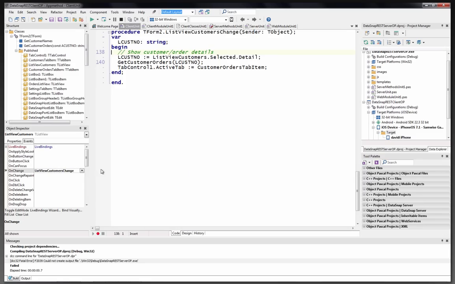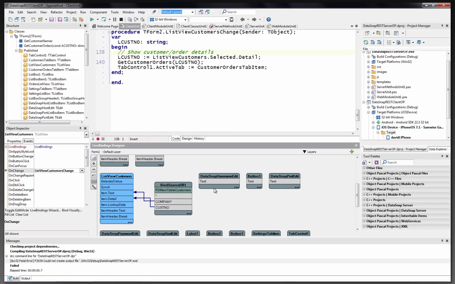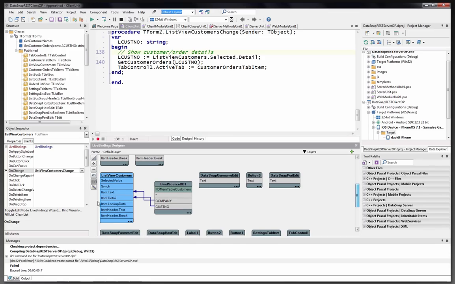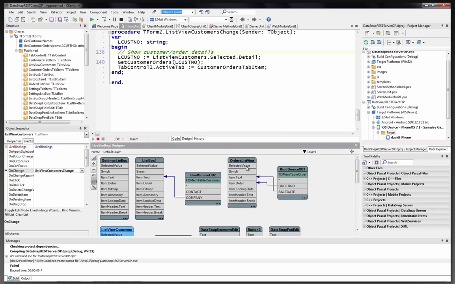When I go list view customers change, I'll get the selected detail item, and I did live bindings. I set the detail to be the customer number. So the list view of customers, I have the detail item getting the customer number. So when I click on an item in the list view, I'll use the detail to fire the query that then the orders list view gets the FDMEM table that's come from our DataSnap server, and it populated the text and detail, the order number and date, for example.